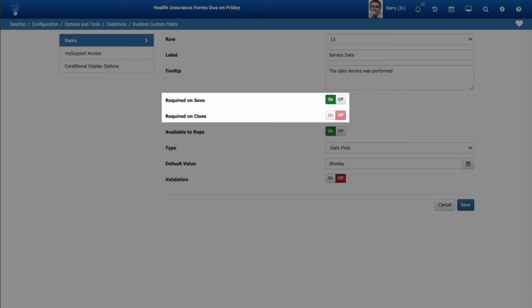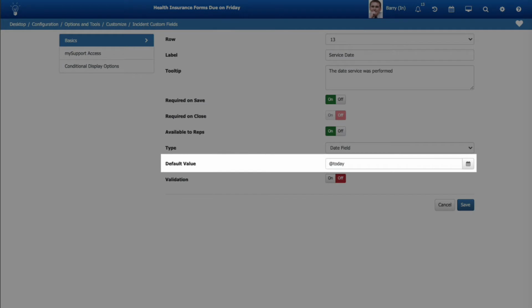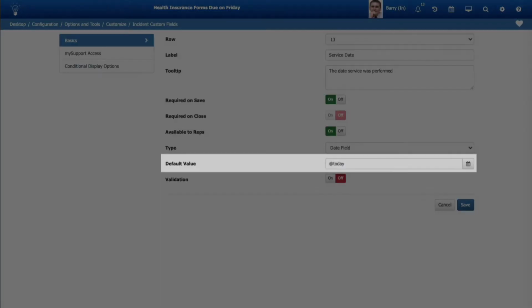For all field types except label only, you can require a field to be completed before a work item is saved or closed. For currency, date, hyperlink, number, and text fields, you can enter a default value. You can enter @today for the current date, @today plus n for the specified number of days after the current date, or @today minus n for a specified number of days before the current date.